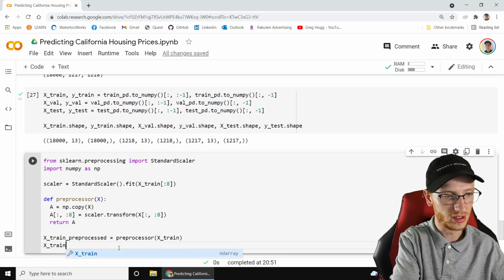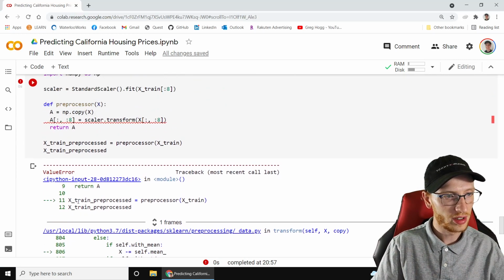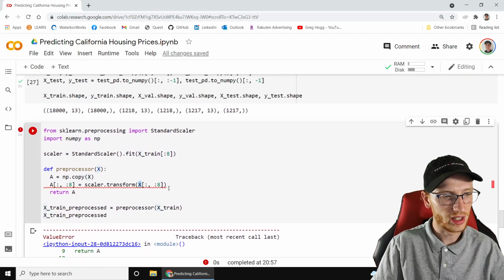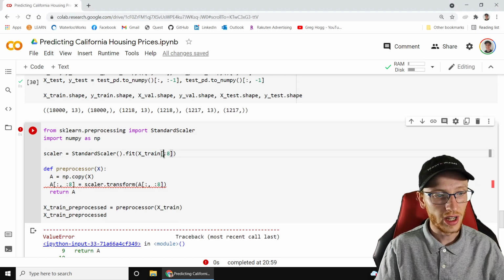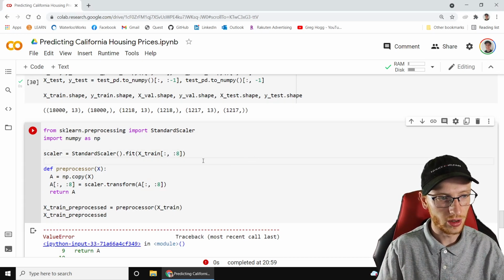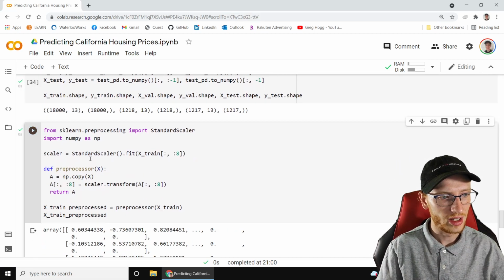And if I see what this does, xtrain preprocessed, that says operands cannot be broadcast, so clearly I have an error here. Sorry, that should be an A, not an X. That's my bad. Okay, sorry about that. I actually missed something here. This should be all the rows there, and then the first 7 columns. And then I just need to make sure that this runs. I'll do the previous one, and then this.